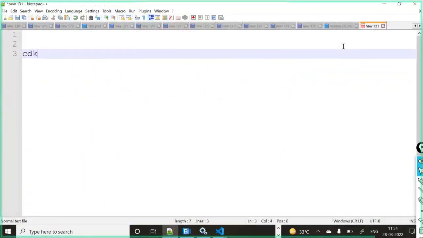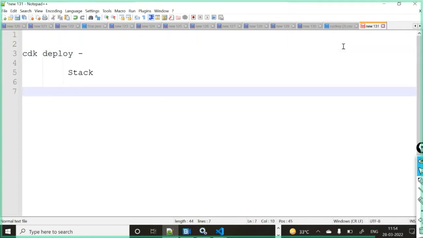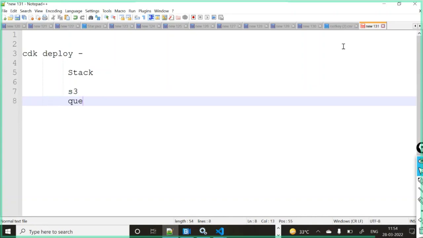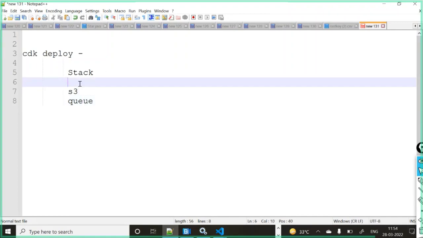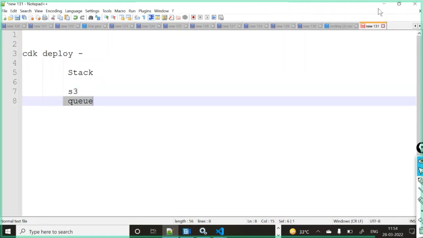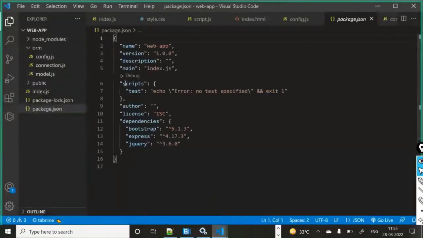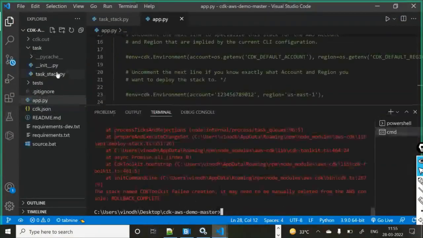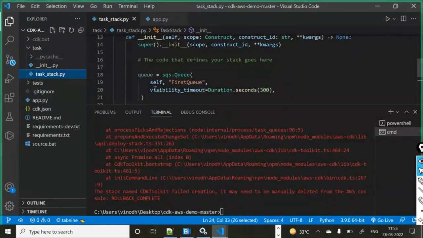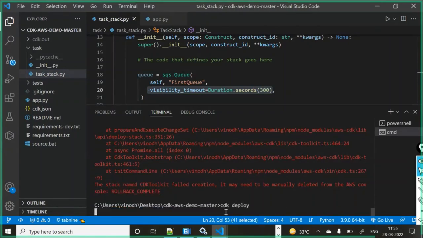if I run the CDK deploy command, it will create a stack in AWS, as well as an S3 bucket and a queue in AWS. Later, if you want to change any configuration of this S3 or of this queue, all you have to do is come to this code and rewrite the additional properties of the stack. Since you have made changes, if you try to redeploy it, it will propose the new changes which you are making.